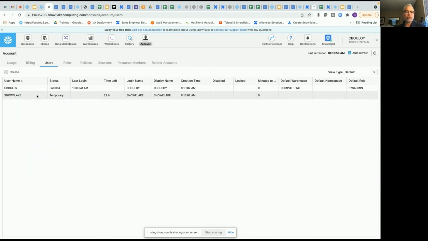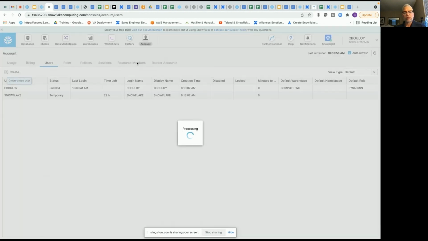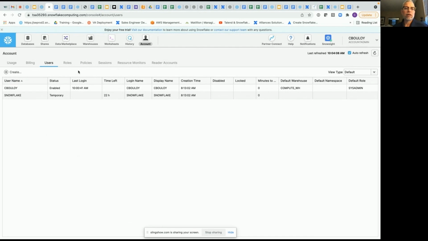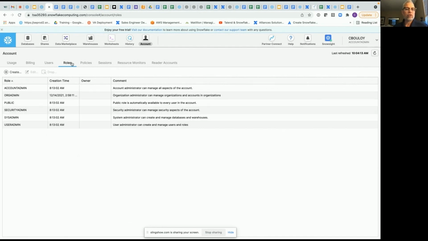You can see we have a Snowflake account. This is just temporary that we put in there so we get access. But then I have my user. You can create new users from this if you want to make this available for somebody else. Role-based access control, so you define security based upon roles, and then you assign roles to users.